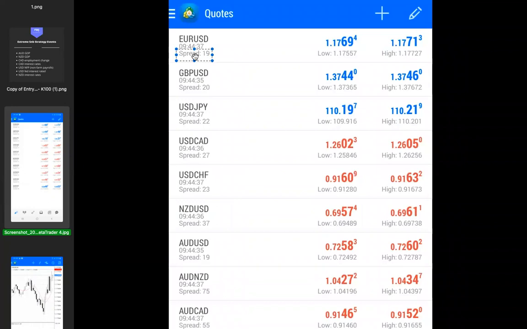As you can see, this one is spread 19. Now, spread is just the commission that you pay your broker. So the higher the spread, the more money you're going to be paying your broker. Obviously, the more money you pay, the less profit you make. So preferably, you want this number to be as low as possible.